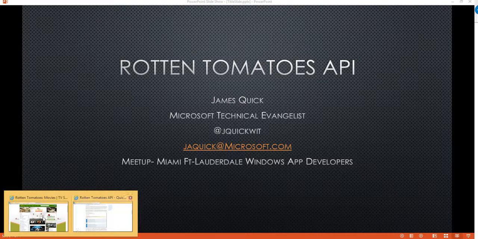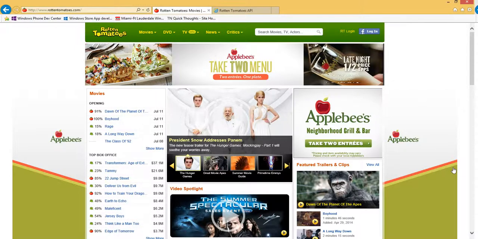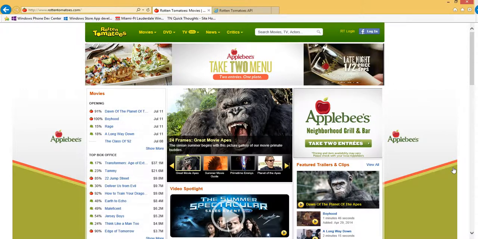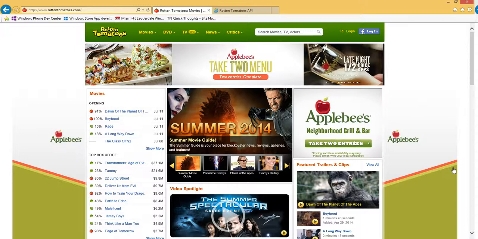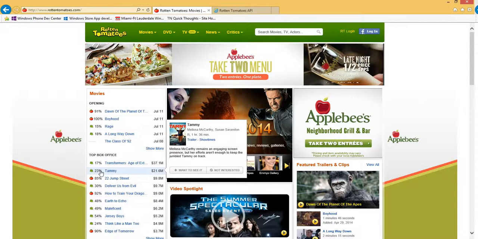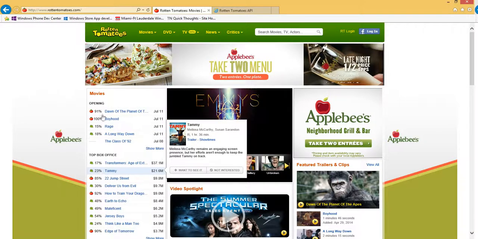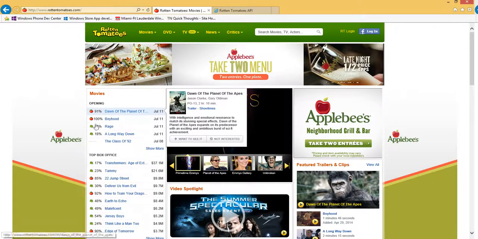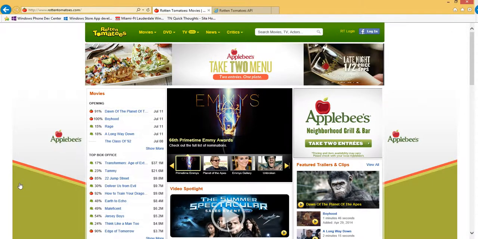So let me pop over to, first off, the Rotten Tomatoes website. So what is Rotten Tomatoes? RottenTomatoes.com is kind of a go-to resource for information on movies, DVDs, and stuff that's on TV, as well as reviews for each one. As you can see over here on the left, they've got different percentages for what percentage of people rate them highly or recommend them. That's kind of what they pride themselves on.